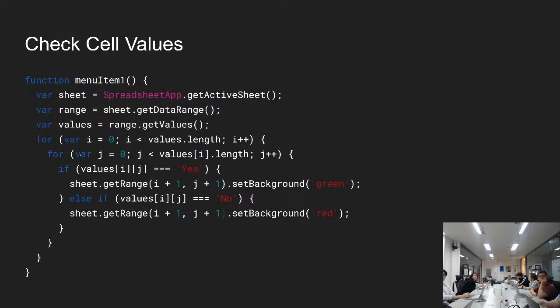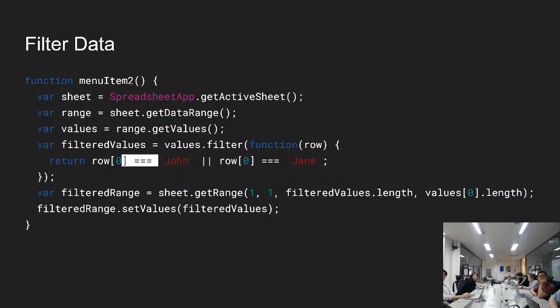Let's play around with, I think I made one more menu item. Yeah, so I made a second menu item, and what this is going to do is, let me explain the code. So again, we get the active sheet, we trim it to the values that have data in it, the columns and rows, and then we set a value to those with the values.